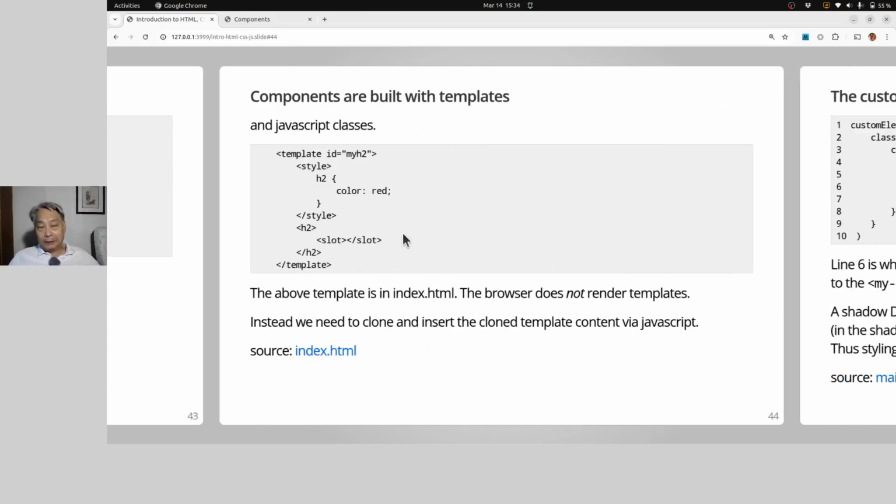On with components. Now components are built with templates. These templates are inserted into the main index.html. So here we have the template with an ID my-h2. It's got styling built into the template. So in this case, H2s are red in color. And here is the H2 element. And there's this thing called a slot element, which we'll talk about in a while.